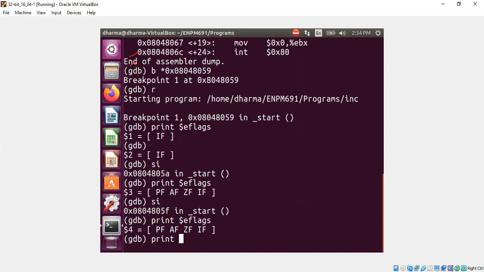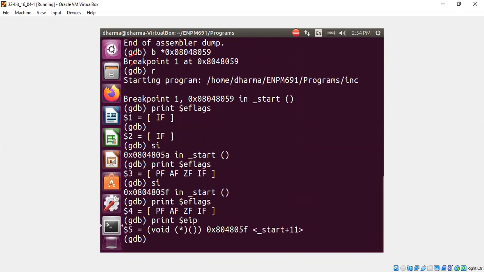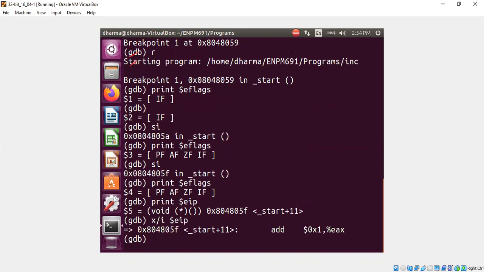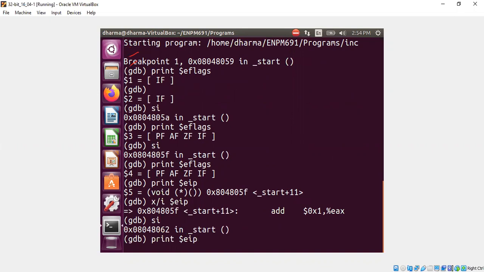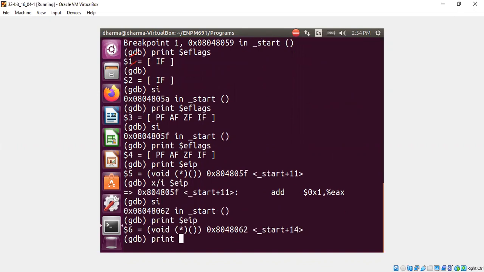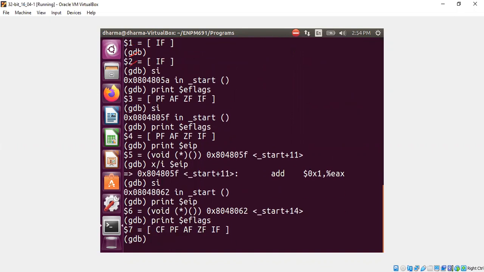As you can see, we can print the EIP, you can see what it is, or examine the EIP. It's going to be the add instruction. So let's look at the add now and look at the flags. What you can see here is that the zero flag is turned on, which is the same as before. Okay, but the carry flag is turned on.